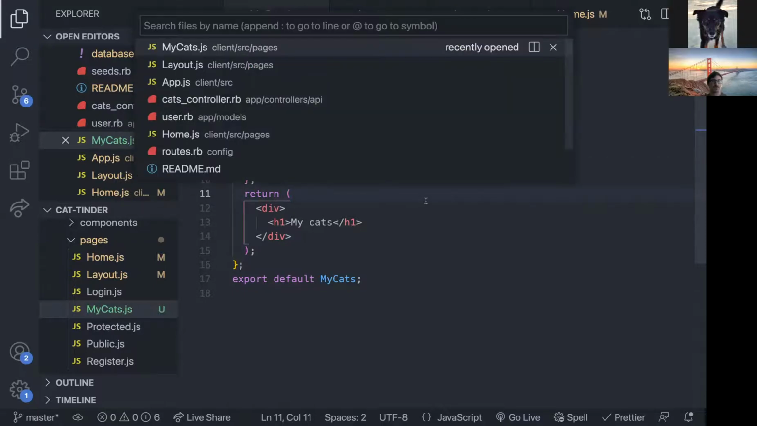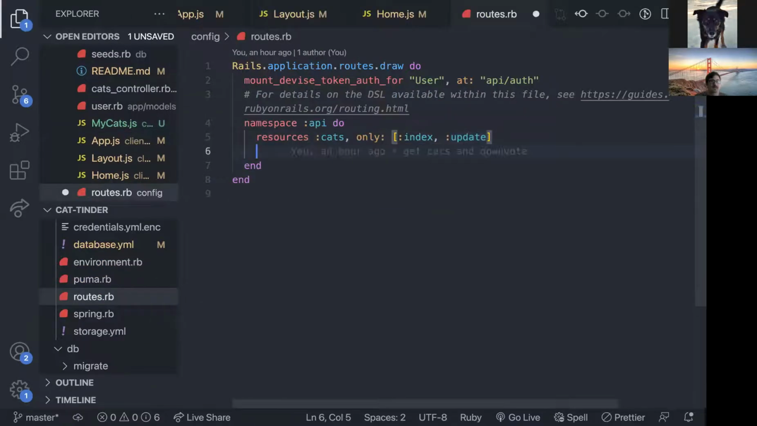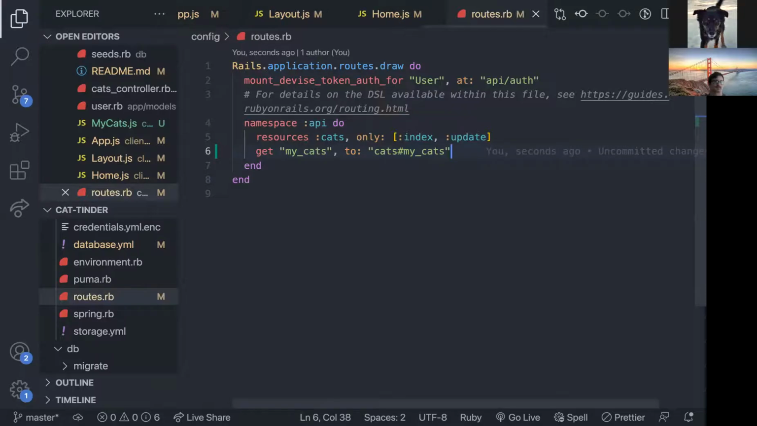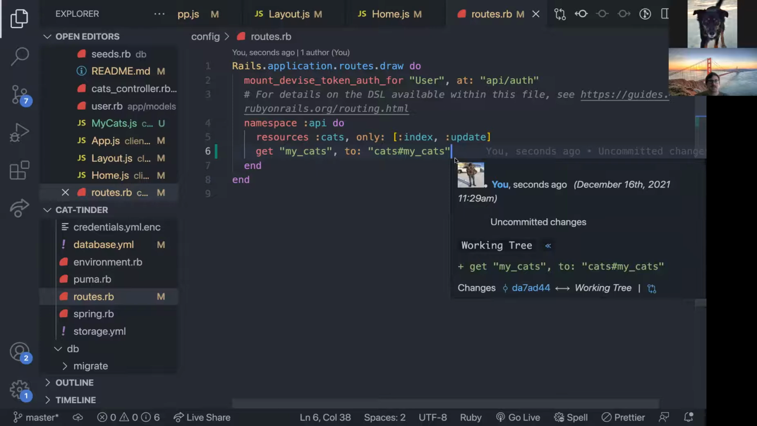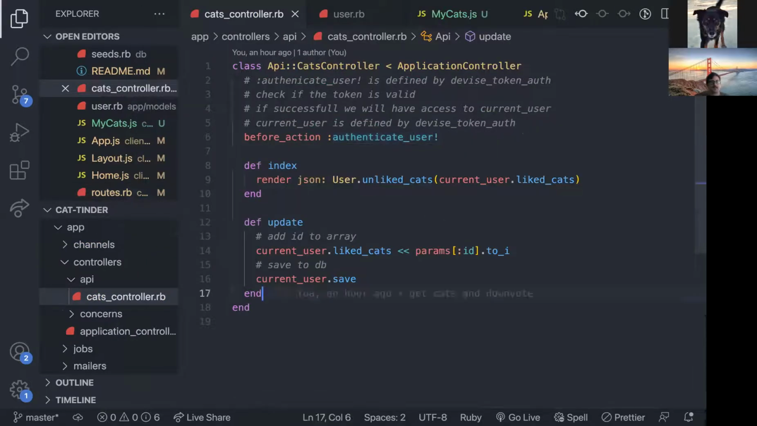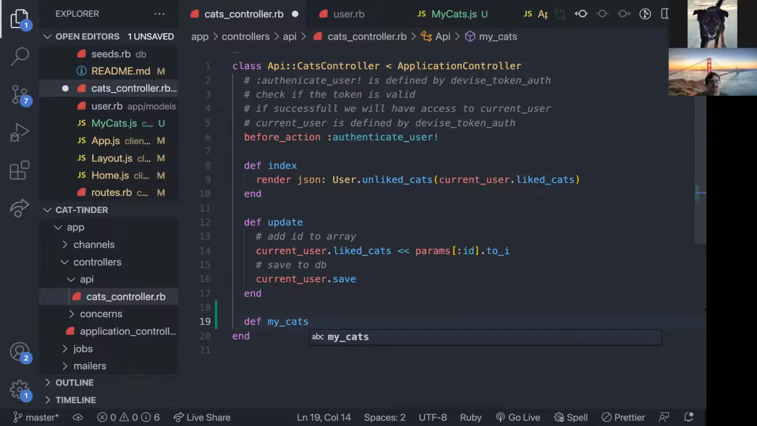So I'm going to go to my routes file. This is going to be a little bit of a custom one. It's not going to be a standard one, so I'm going to manually do this. This is going to be a get request to, let's call it, my cats. That's going to take us to the cats controller, and inside of there we'll make a my cats method. Then we can go to the cats controller and define that method. Def my cats. Render JSON.